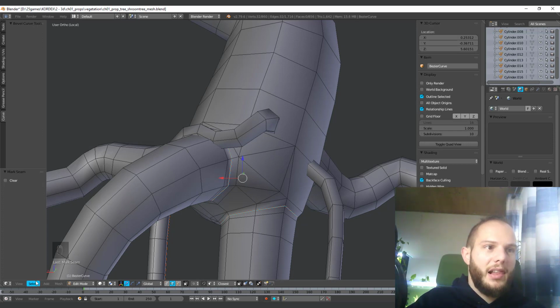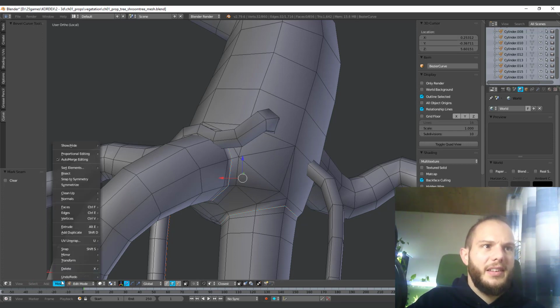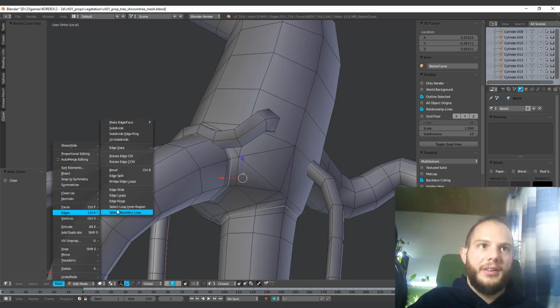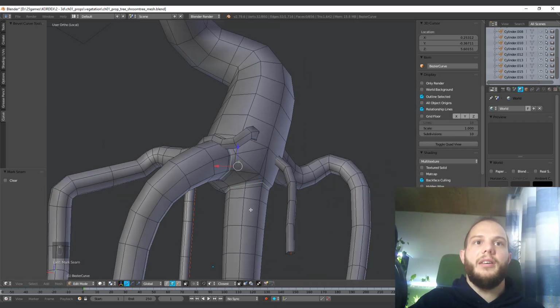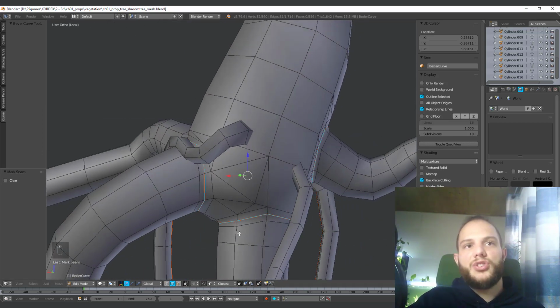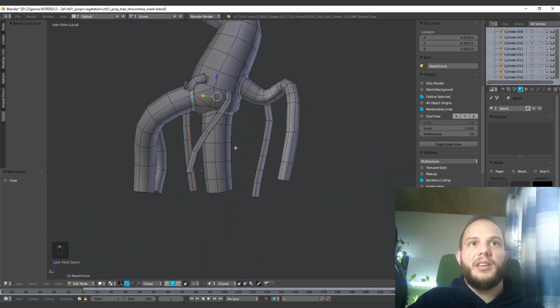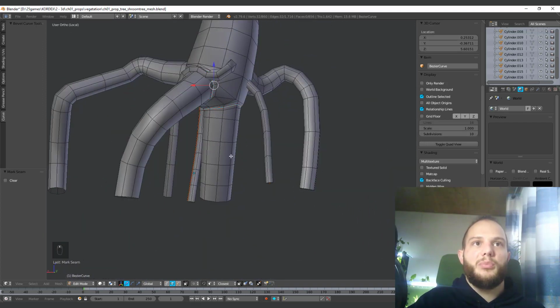It should be here as well, I guess. Yes, here it is as well. If you don't want to use the shortcuts, you can mark seams from the menu as well. But I go with shortcuts. This is so much faster, and I really prefer this.